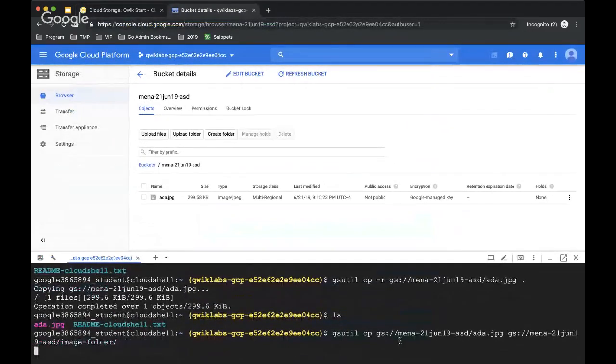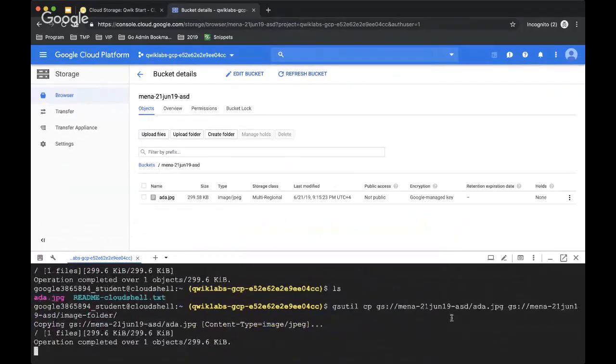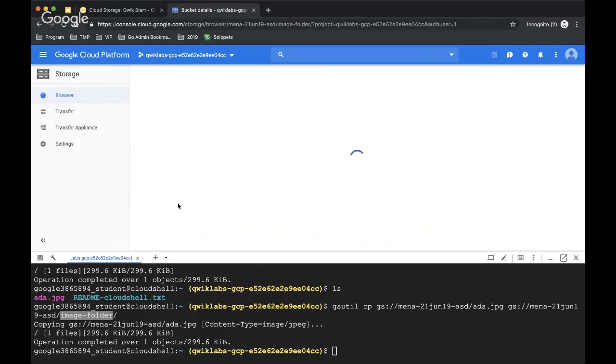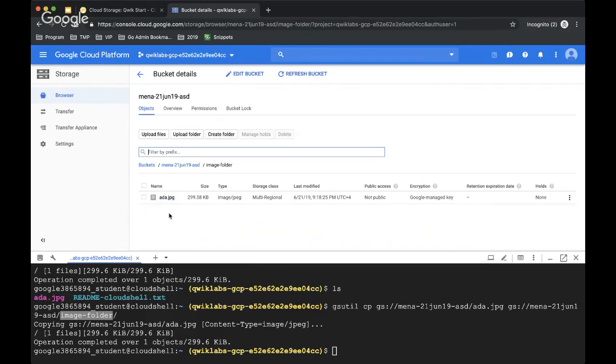Yes. Now we are copying from our cloud storage bucket into a new folder inside the same bucket. We will call this folder image folder. So if we click refresh, what do you think we will see? We will see the same file plus a new folder called image folder. If we enter this image folder, we will see another copy of this image. Let's see. Refresh. Okay, we have that file and we have that folder. If we click on image folder, we'll find a copy of that file again inside it.